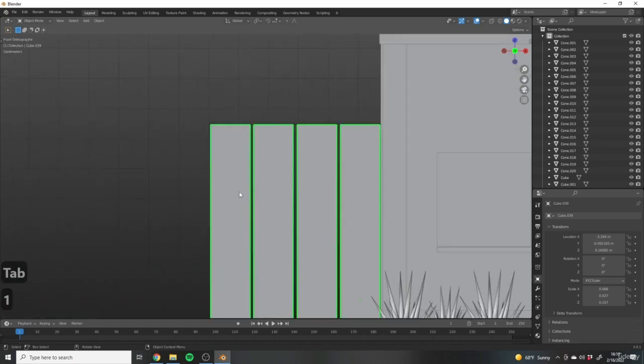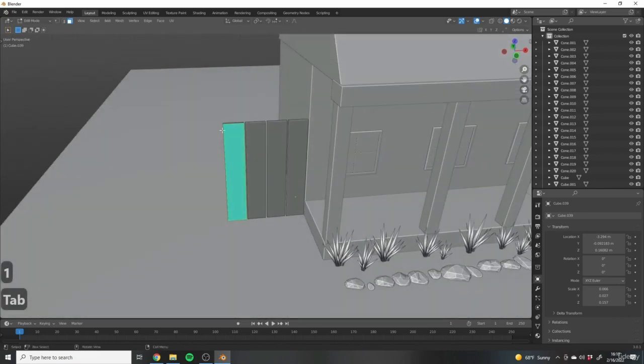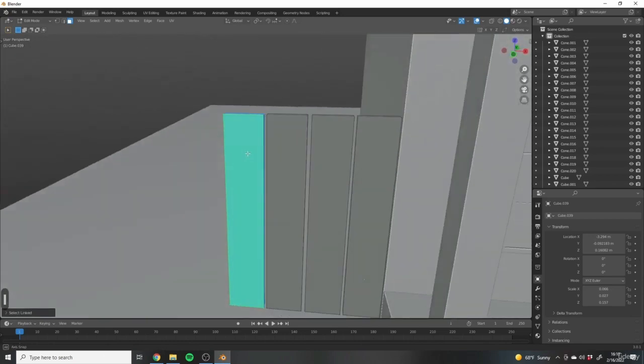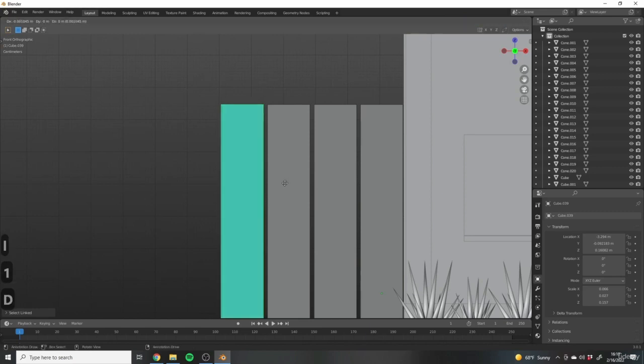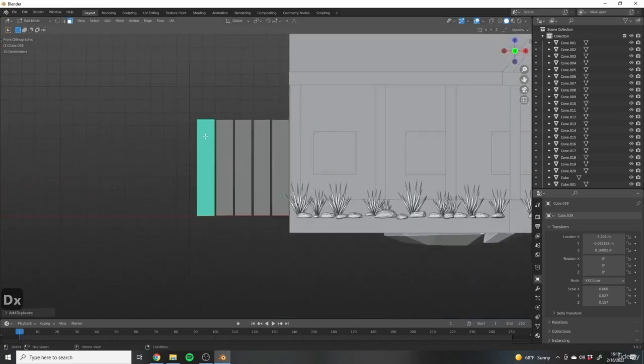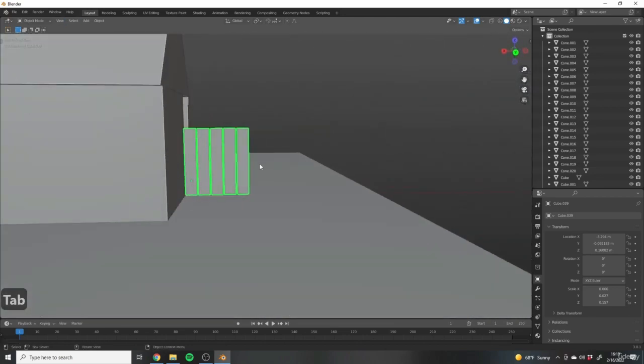Let's do one more of these by selecting one face, hitting L, to only select this and what is linked to it, what is attached to it, Shift-D, X, scooch it over. Okay, so now we have 5 panels. Looks pretty good.